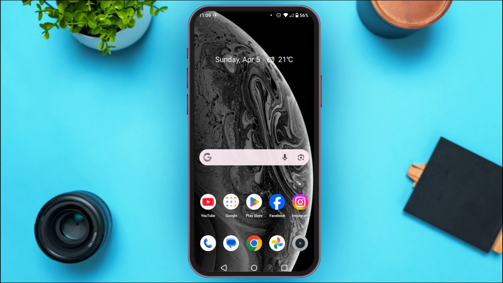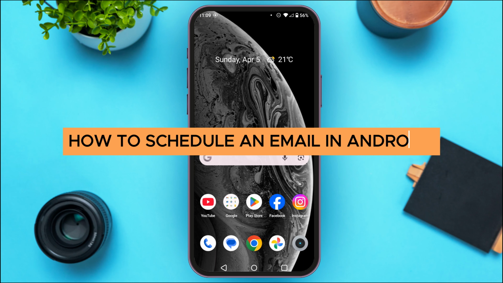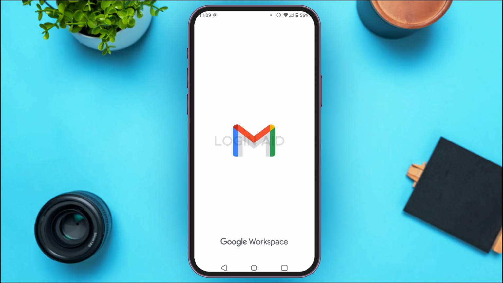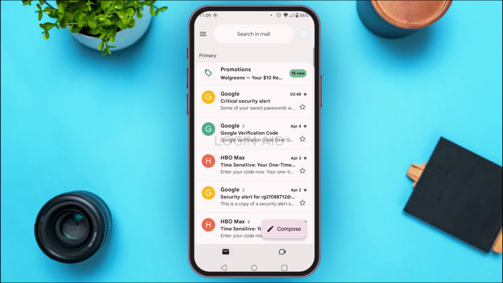In today's video, I'll teach you how to schedule an email in Android. So first of all, open the Gmail application. You can see over here Gmail has been opened. Initially, you'll be at this kind of interface.